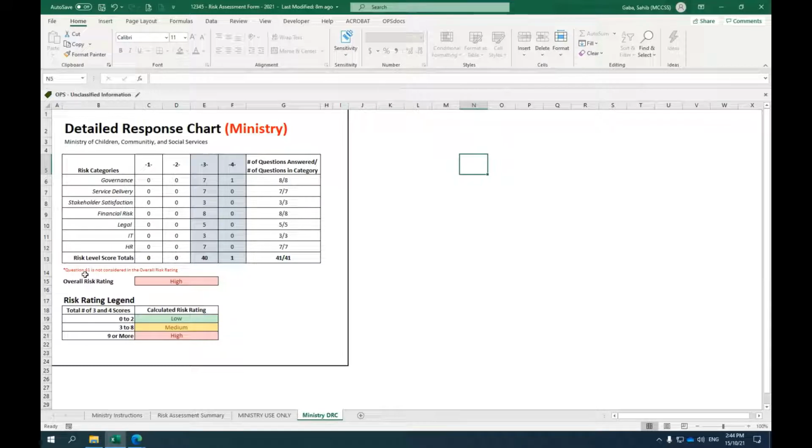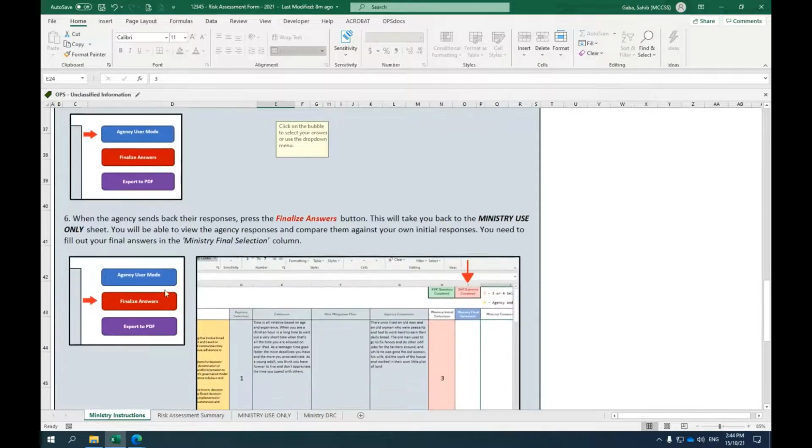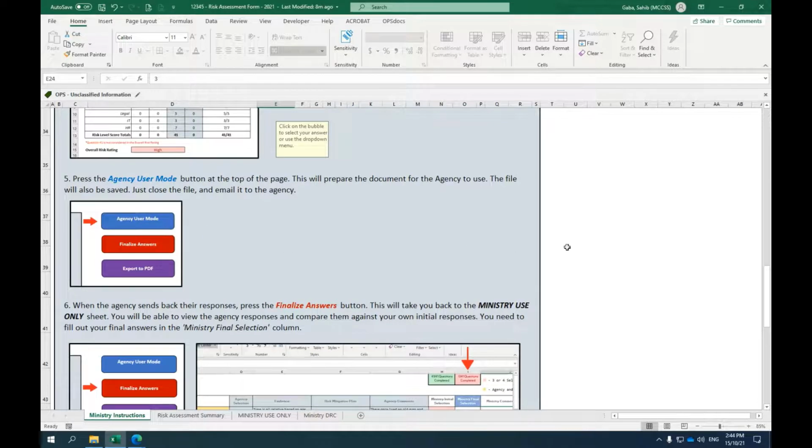One thing to know is that question 41 is not considered in the overall risk rating, and this is the same as when we were using the Word document form. Moving forward, the instructions let you know that you have to hit agency user mode now, and this prepares the document for the agency to use. The file will also be saved, and you just close this file then and email it to the agency.